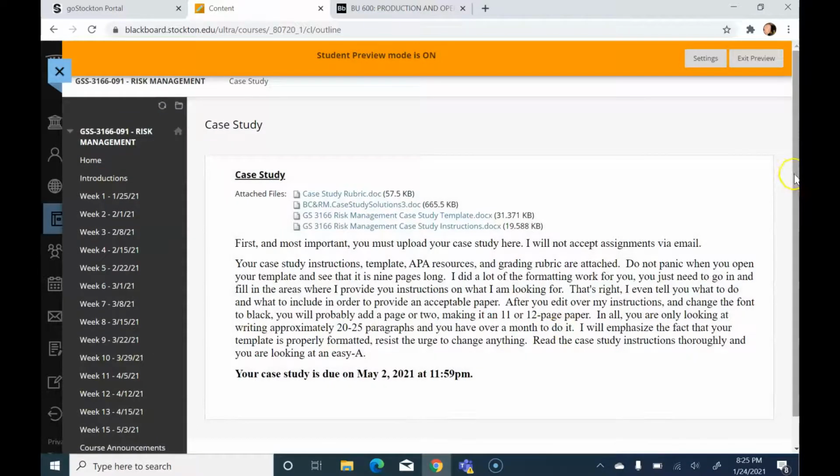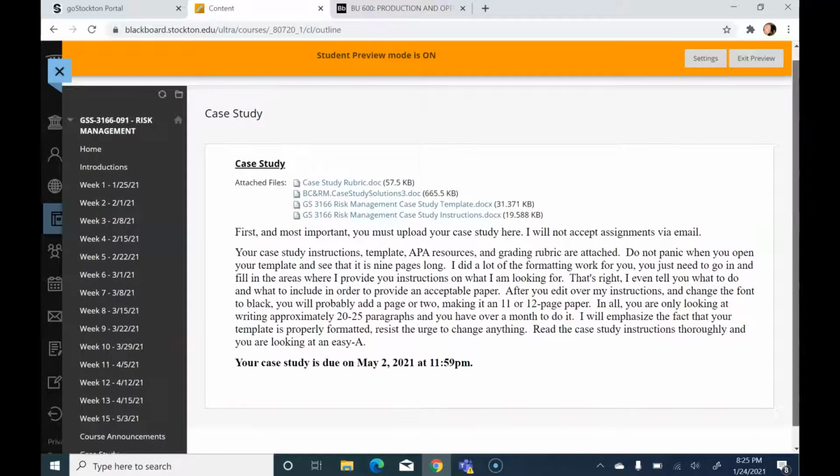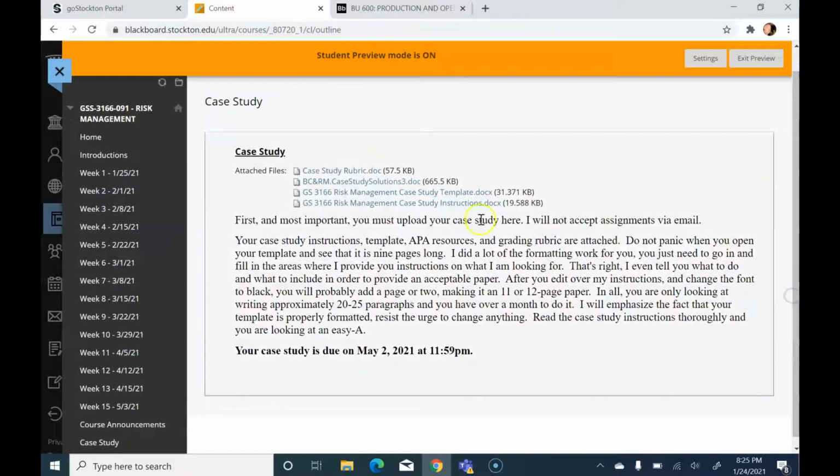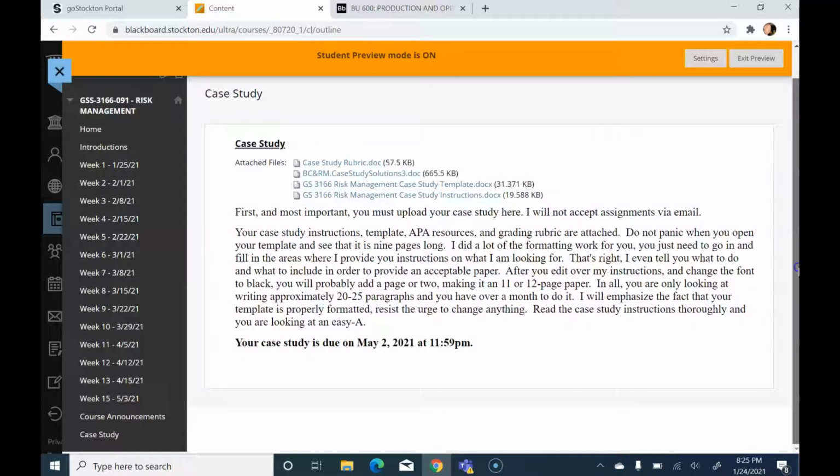Now, in accordance with your syllabus, you can start working on the case study. Actually, you can start working on it anytime. The material's here. But the due date is going to be May 2nd, 2021. So you have pretty much the whole semester to work on it. And here's your support material. Here's your instructions. And I will have maybe a Zoom session as it approaches, and we can cover everything via Zoom just to make sure everybody's crystal clear on that case study.